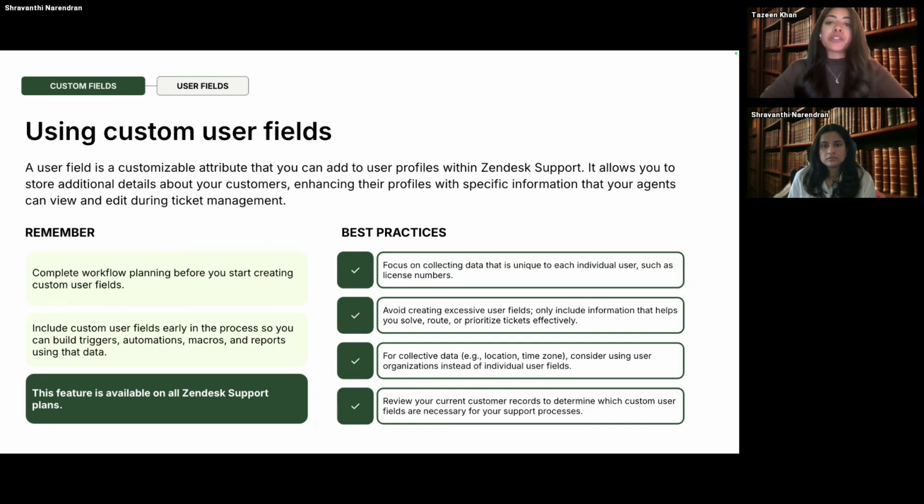And like stated earlier, we had a session last week about planning your setup. And if you have not seen that, I believe it was linked in the chat. And then we'll also send that information out after this session as well. And then finally, add custom user fields early in your process. The earlier, the better, because this lets you use that data to build powerful triggers, automations, macros, and reports. Important to note, this is available on all Zendesk support plans.